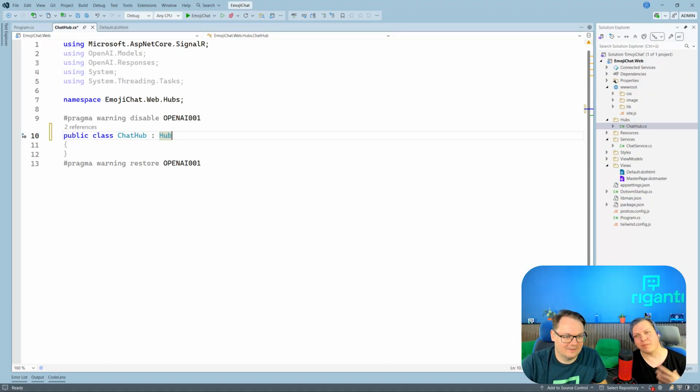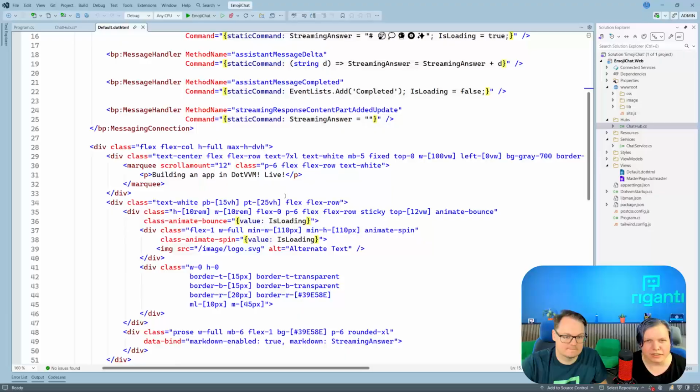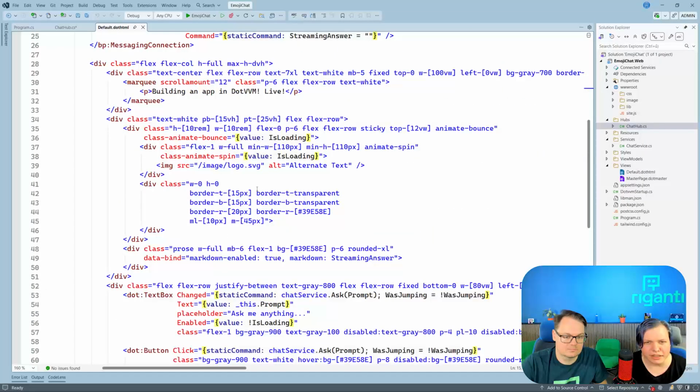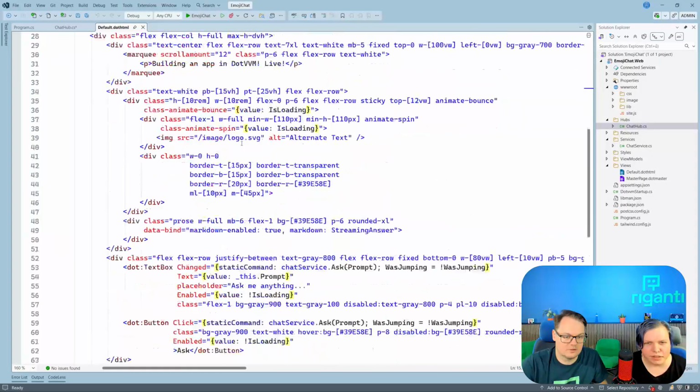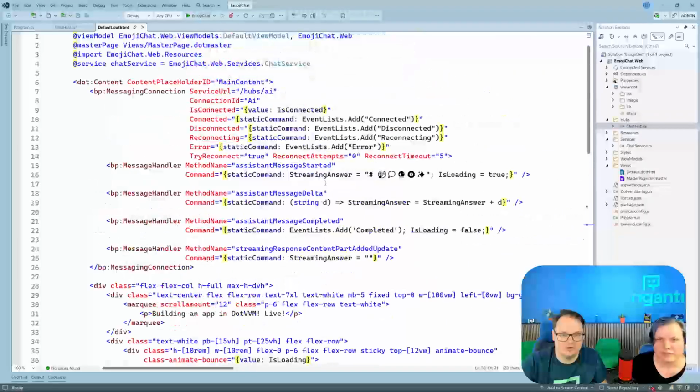Exactly. Okay, so when we go back to the default page, we can see that there are things being added, I think. Which part? This. Here? When we click on the button, we have a chat service that asks something. And this chat service is within the services. So okay, we'll go to the chat service. Yeah. So we need to go here just to wrap up. So this will connect to this chat hub.